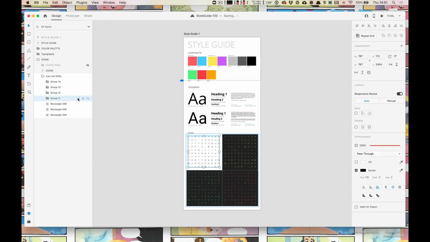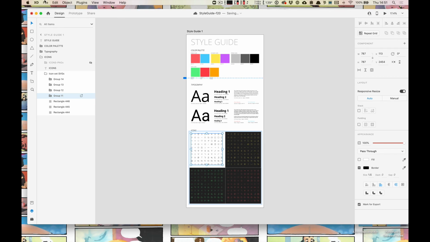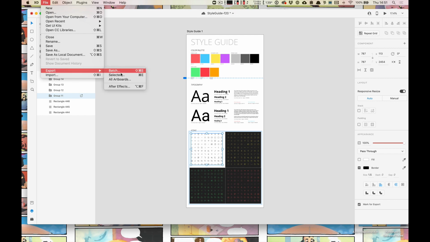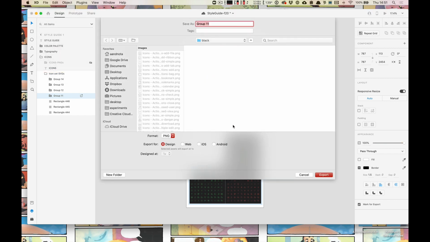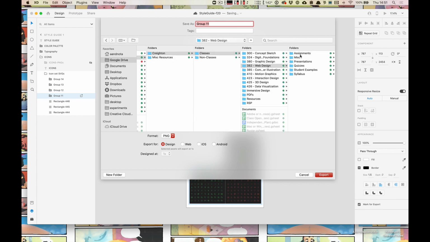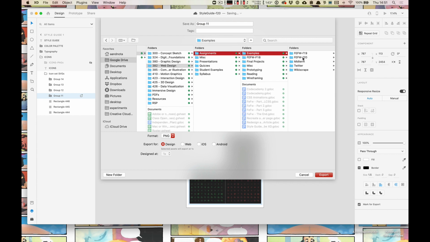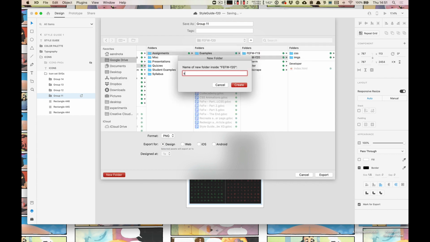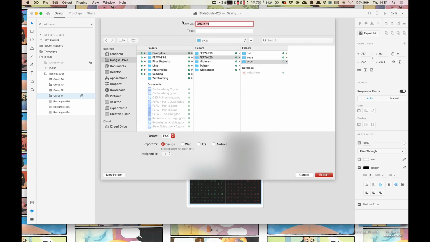All right. Will it export all of these separately? Let's find out. So I'm going to grab the group. I'm going to go to export. I'm going to go export selected. Oh, I did export them already. Let's go to assignments. Let's do examples. There we go. Let's make a folder in here and we'll call it SVGs. And then we will call this icon. We'll just call it IC and we'll see what happens.